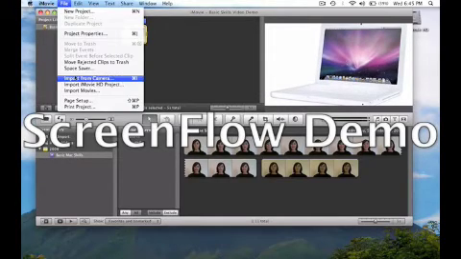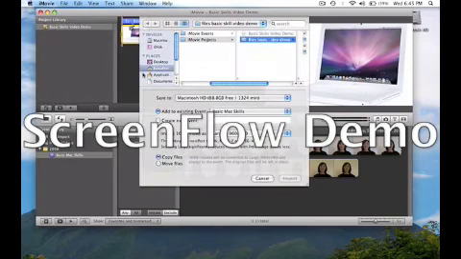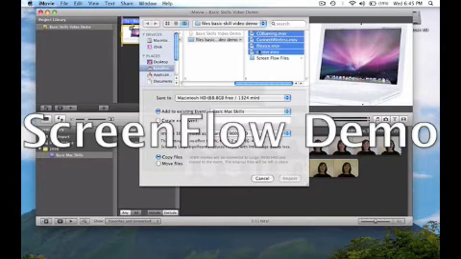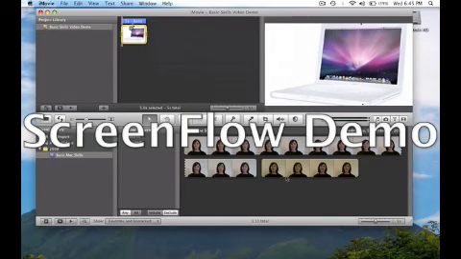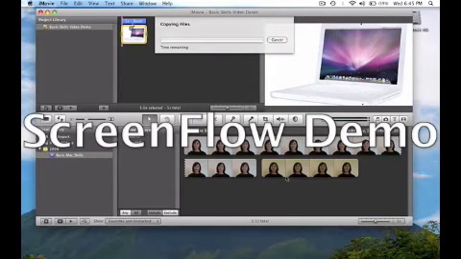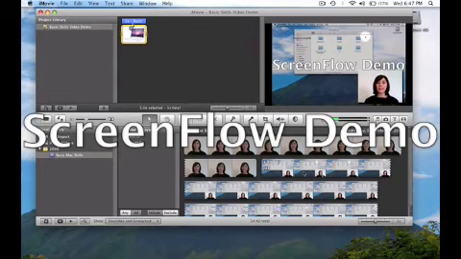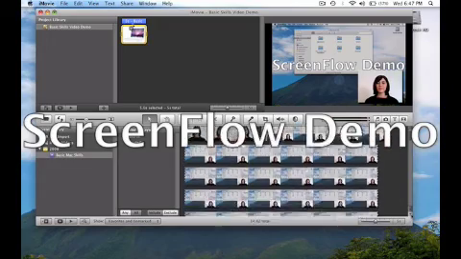So I go to File, Import Movies, and I know that all the files I need are right here. And I want to import these four movie files to make into part of this video. So I just select them and click Import, and they're going to be copied. That took a little while, but now I have all of the different clips in this window.